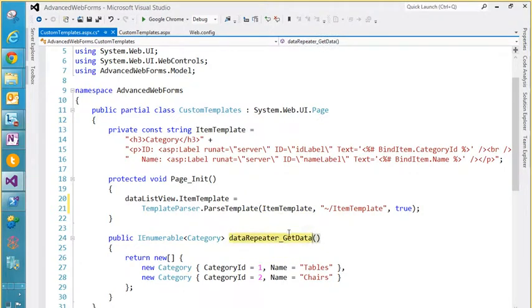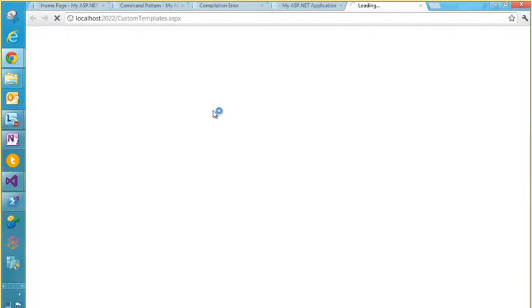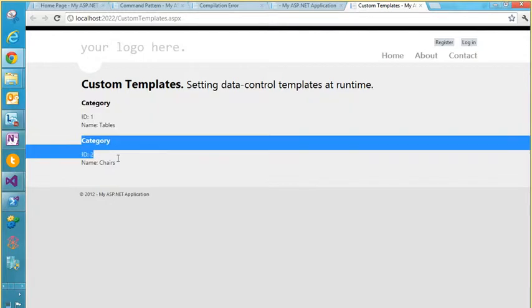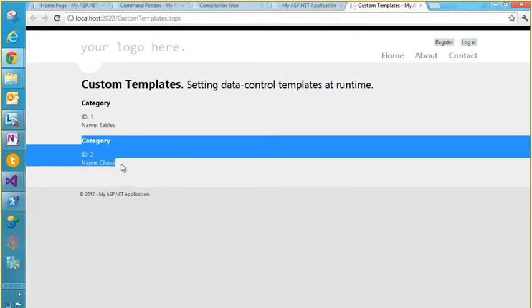And so then you can see my data method here, I'm just returning a new list of categories. So if I run this page up, you can probably imagine what's going to happen. I get my template being rendered over and over, but my template was being set from code behind using a string rather than it being declared inside my markup. And so again, another example of making a choice about what should be imperative and what should be declarative.